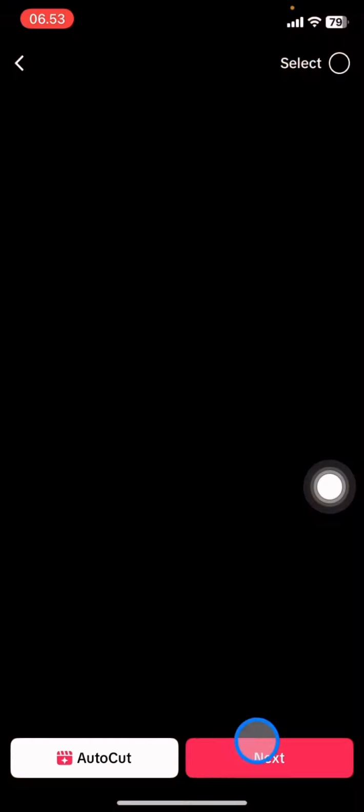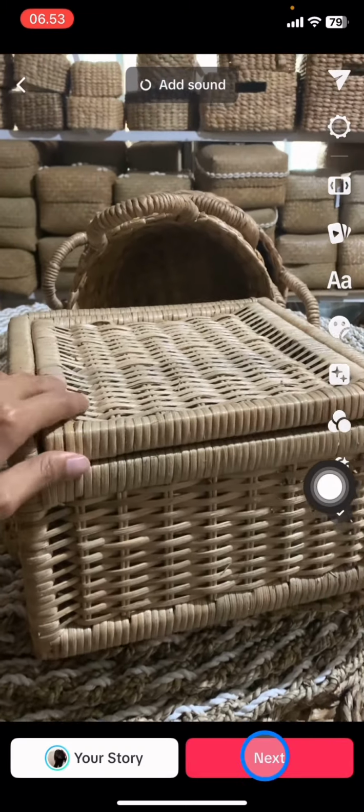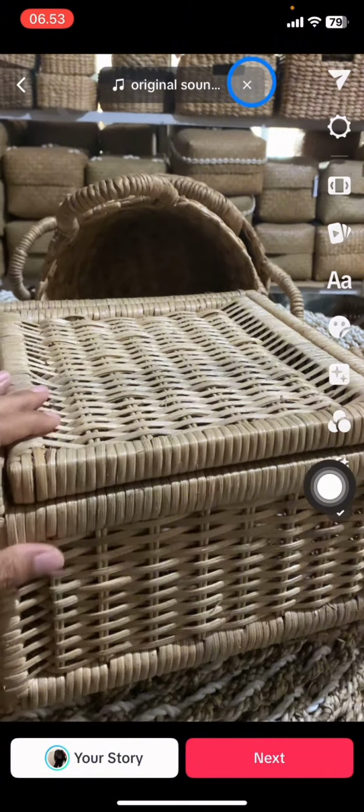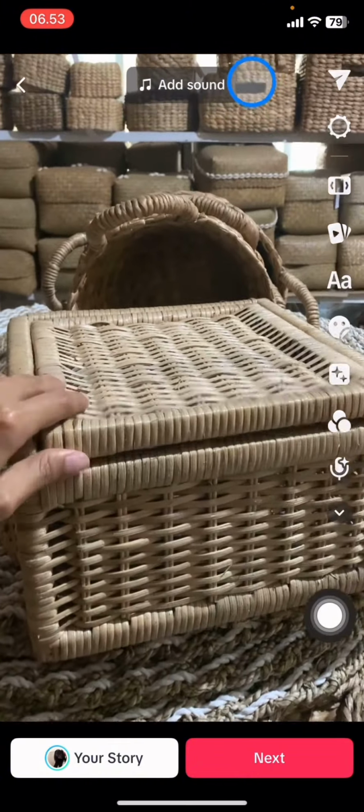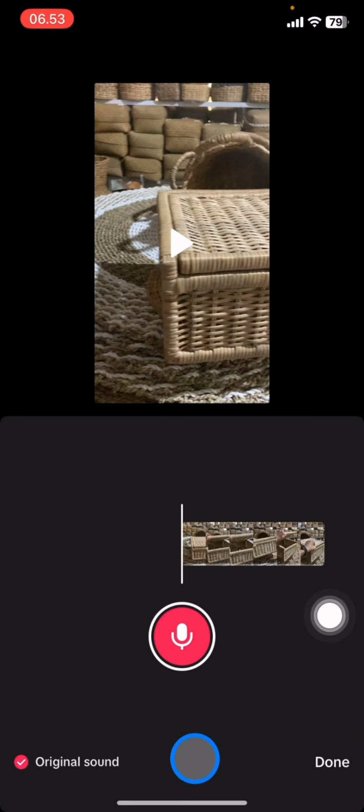and then tap Next. And right after that you just need to dismiss the sound. Look at this. And next you just need to tap this icon, click Record, and start to record your voice.